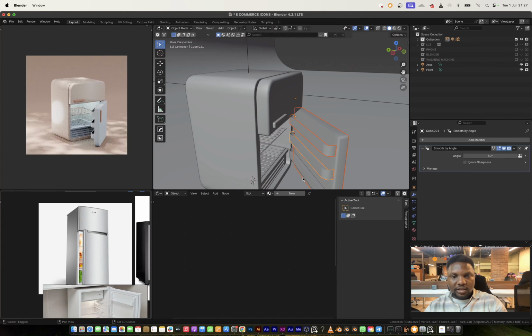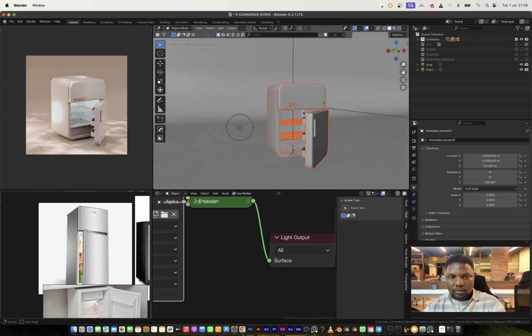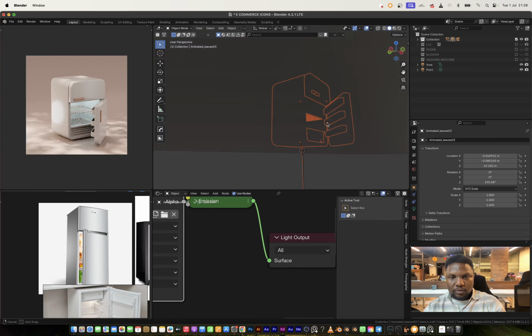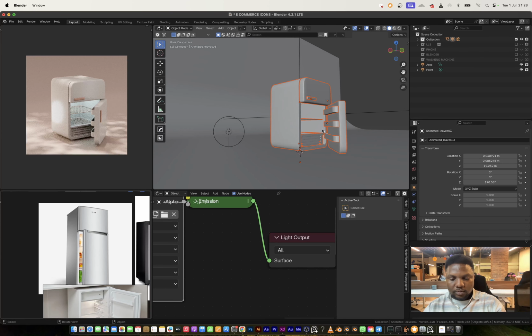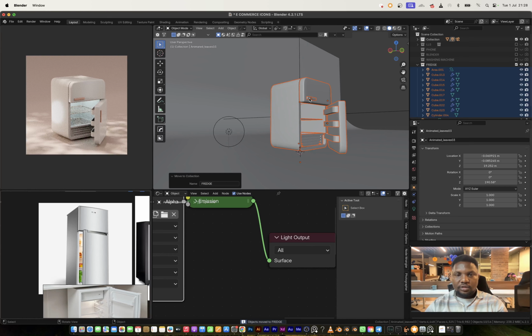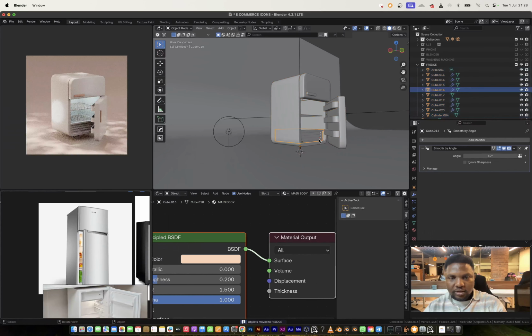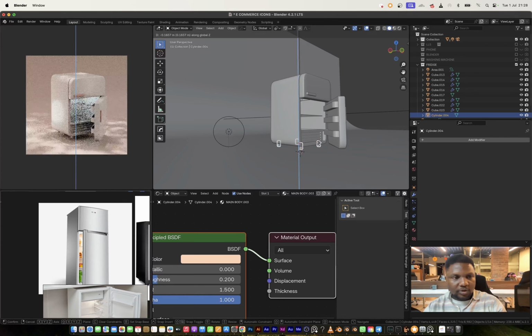I can add this main body. Add this, add this. So for this, we'll have its own group. That's the fridge. Add that GZ. And then we introduce the feet.